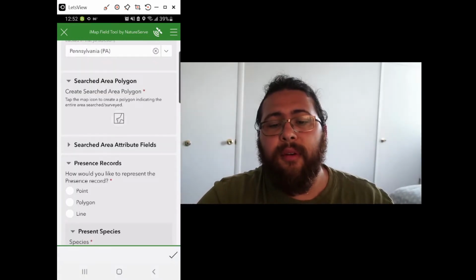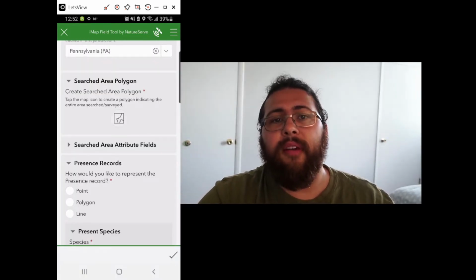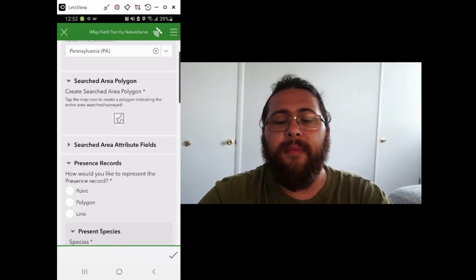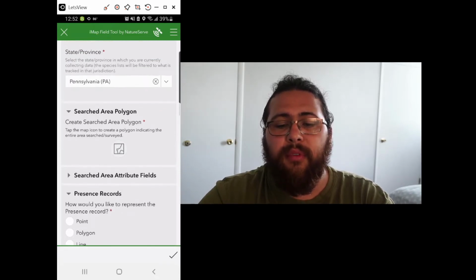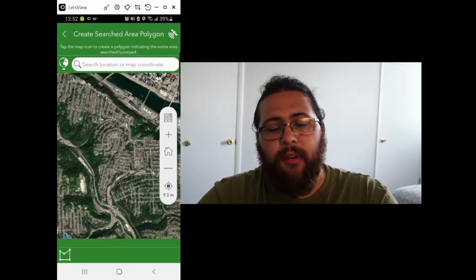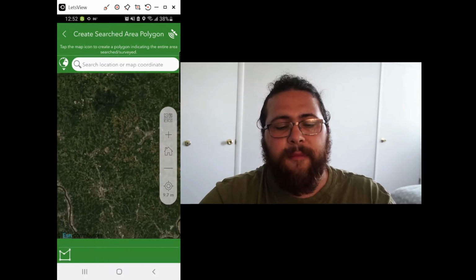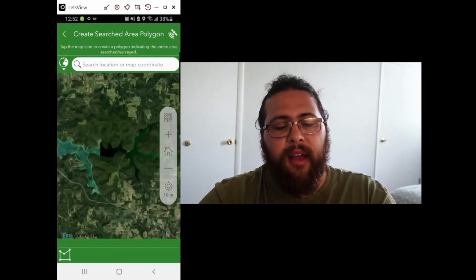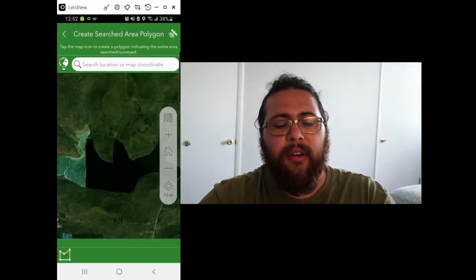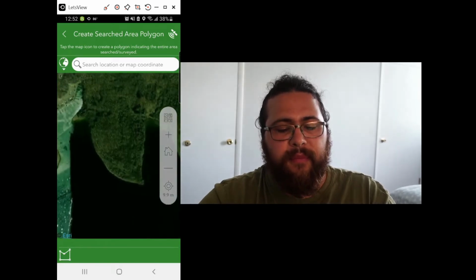The next part of the form is to designate a searched area polygon. This is essentially the area within which you will be conducting your surveying and recording invasive species data. To begin this, press the map icon just below the field here. This will open up the map where you can now move around to wherever you're surveying.